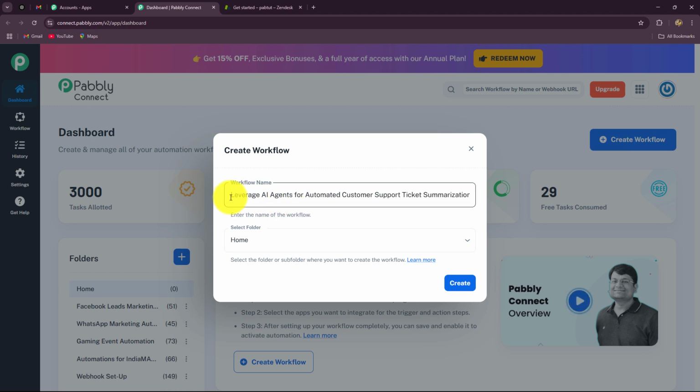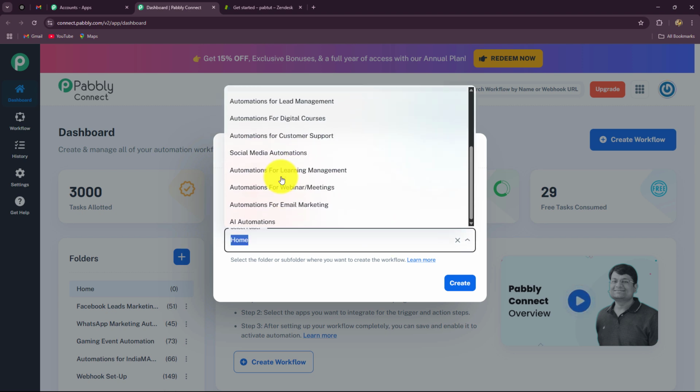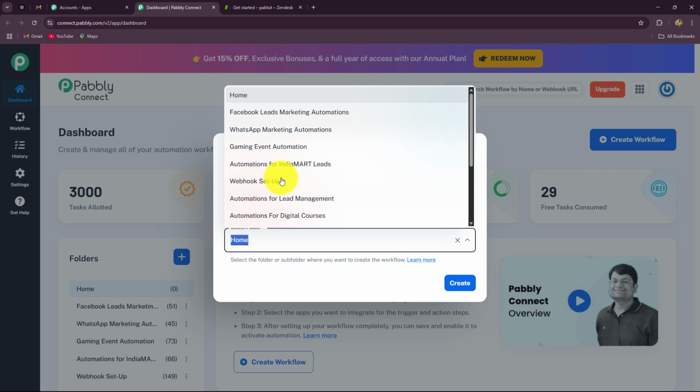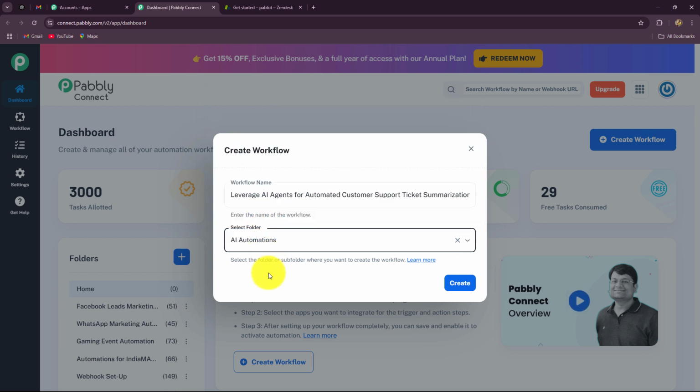So the name of my workflow is Leverage AI Agents for Automated Customer Support Ticket Summarization. After giving the name to my workflow according to my requirements, I'm going to select the folder. So you can see I have a list of folders over here, the folders which I have created for different kinds of workflows and requirements. The automation which I'm going to create currently is related to AI. So here AI automations will be my folder in which I want to save my workflow. Now I'm going to click on create.